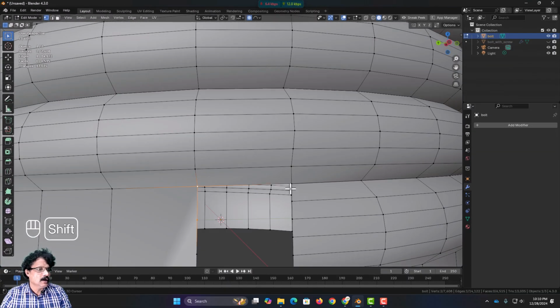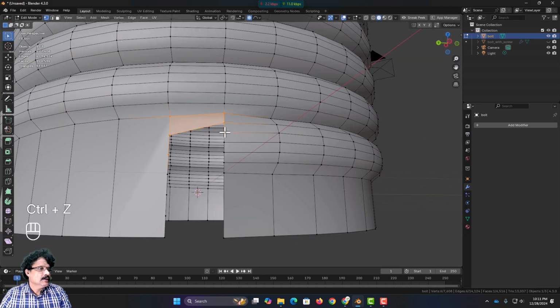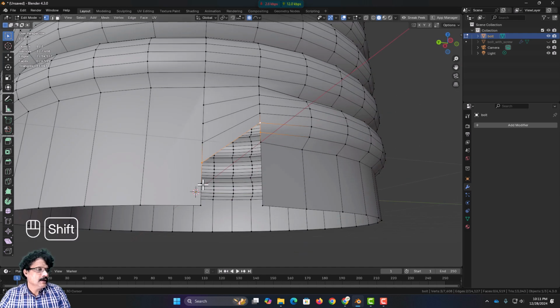I am going to now select these vertices, 1, 2, 3 and 4 vertices. Press F to fill it. Then I will select this vertex, this and this, and press F to fill it. Then I will select this with shift, press this and press F to fill it. Then I will next select this vertex, this and I will press F to fill it. Similarly this and this, and finally here this one, and I will press F to fill it.